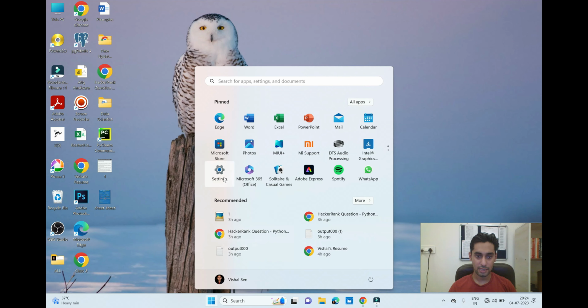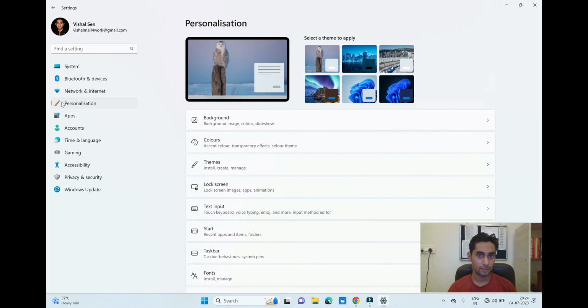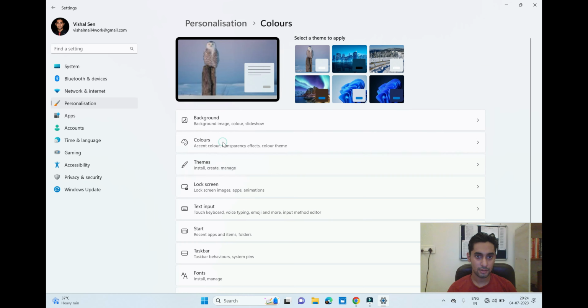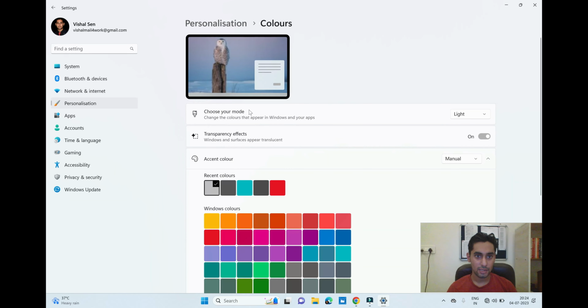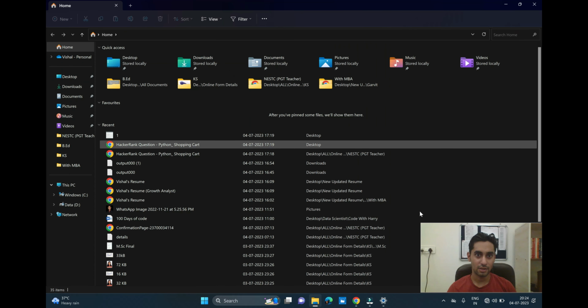First of all, click on the settings button. Once you click on settings, go to personalization. Then you will select colors. Once after selecting colors, it will ask you to choose your mode. Here it is already light, so you will click on dark. See, now overall dark mode is on, you can see.